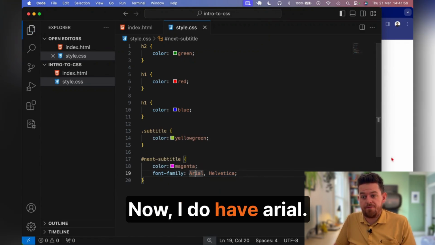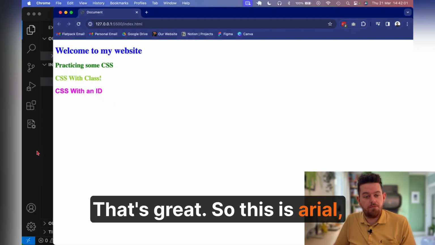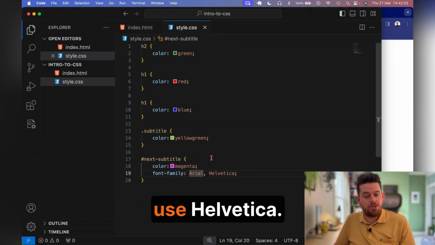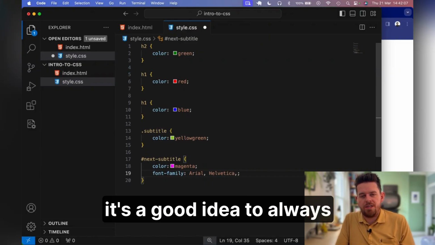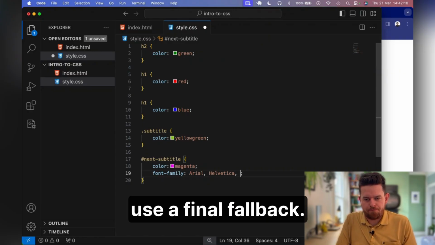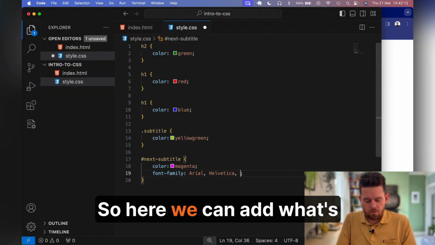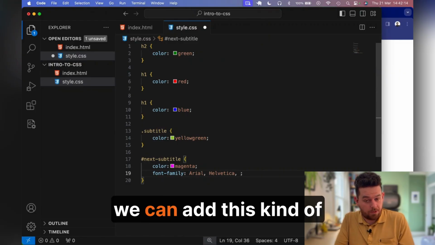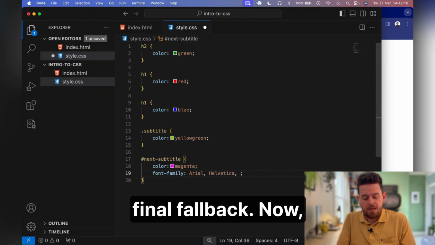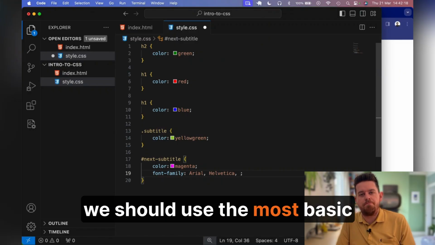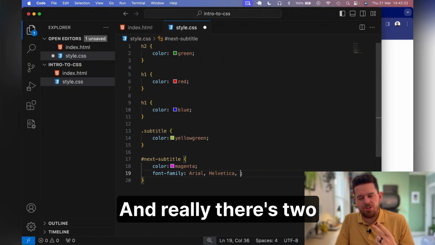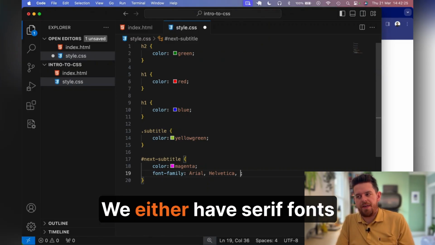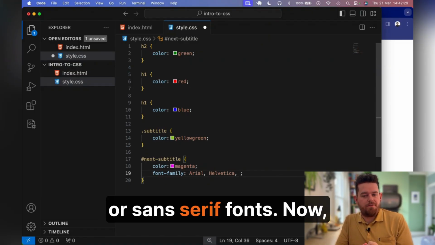Now, I do have Arial. That's great. So this is Arial. But if I did not, it would then instead use Helvetica. Now, it's a good idea to always use a final fallback. So here we can add this kind of final fallback. Now, we should use the most basic kind of definition of a font as possible. And really, there's two options that we have. We either have serif fonts or sans serif fonts.